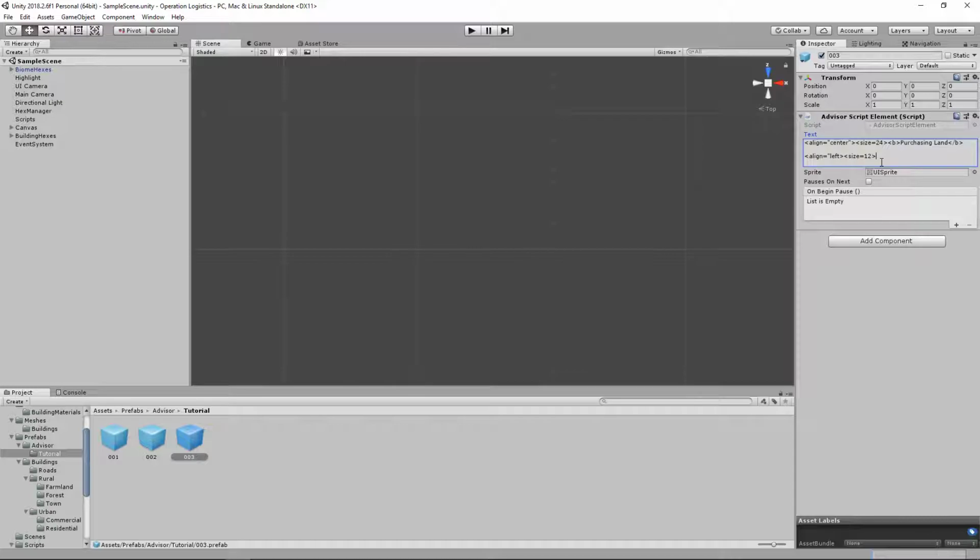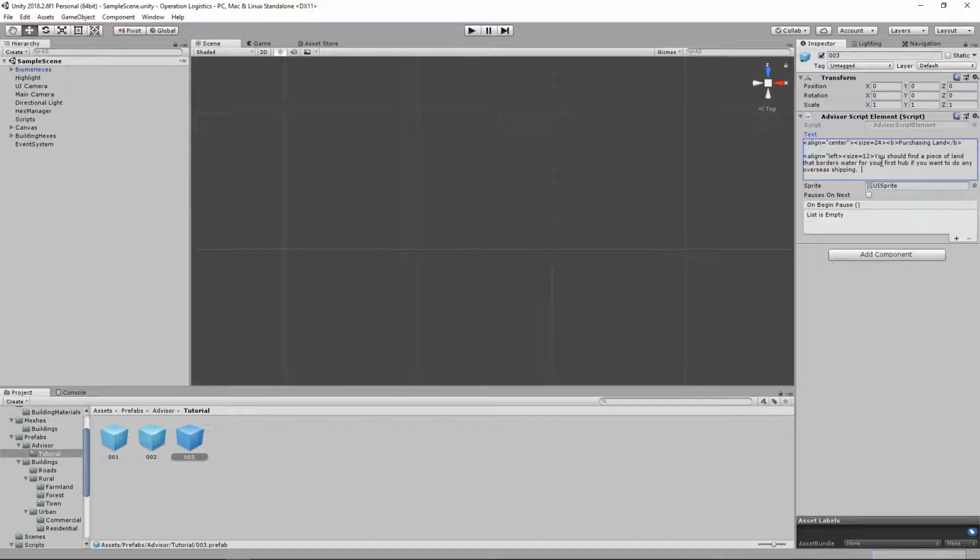But for right now, I'm going to go ahead and say, you should find a piece of land that borders water for your first hub if you want to do any overseas shipping. And then the question is, how do we get them to figure out how to buy land? Well, the answer to that is pretty simple, and actually I can do this in a different paragraph.